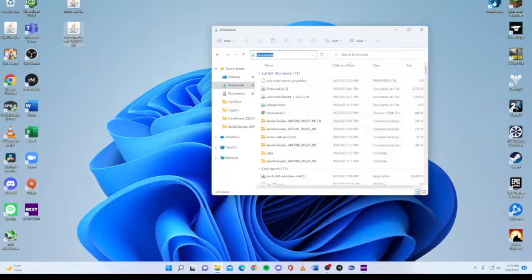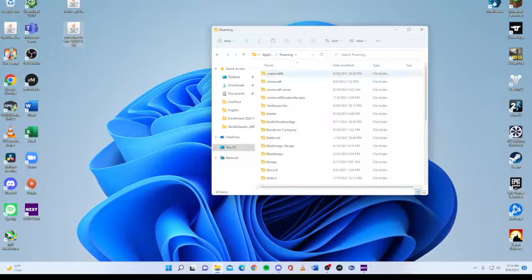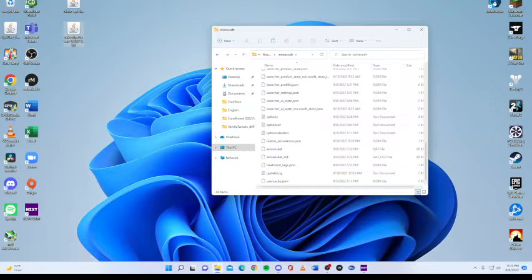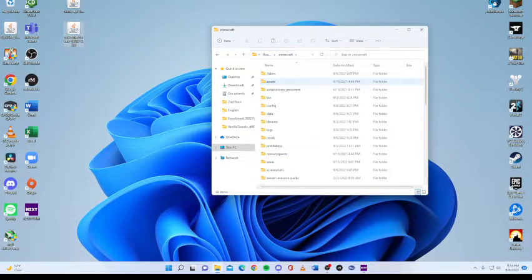Then in the bar up here, you're going to type percent appdata percent. Now that's going to send you right to where you have to be, right? I have a hard time finding it unless I do that. That's why I recommend doing it that way. You can also go into Minecraft, but that's fine. So you're going to click the .minecraft right here, right? And you're going to see a whole bunch of stuff in here, right?